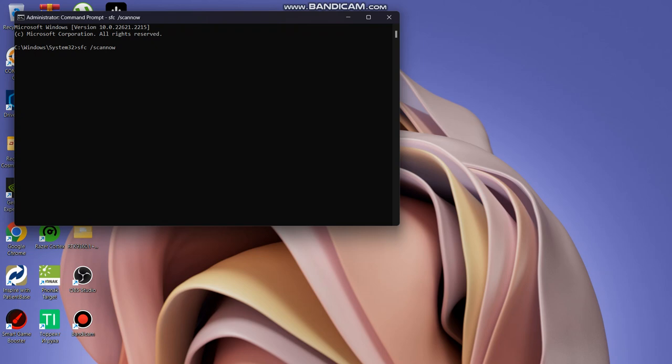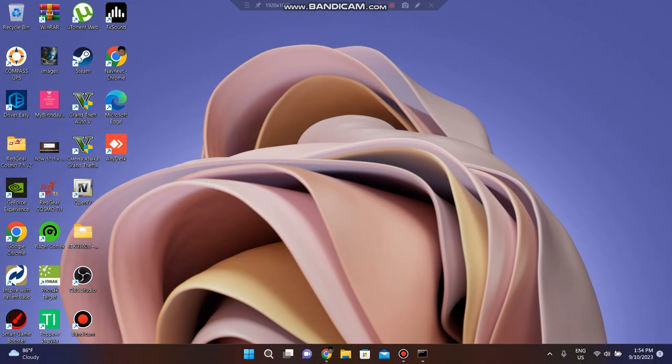It will scan your computer for any files that are malfunctioning or corrupting your PC. It will verify the scan and fix the files itself. And then after, I will tell you another trick.